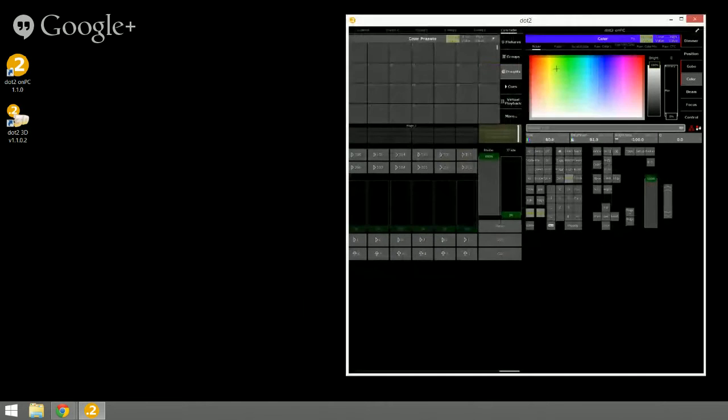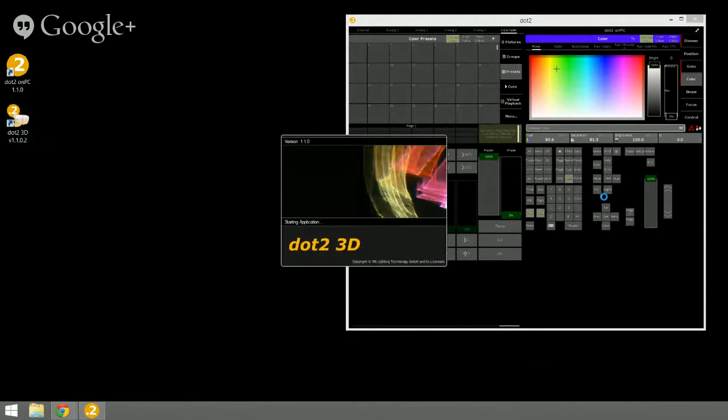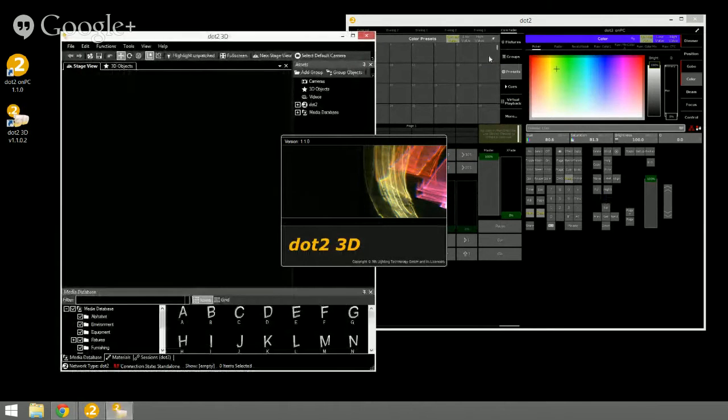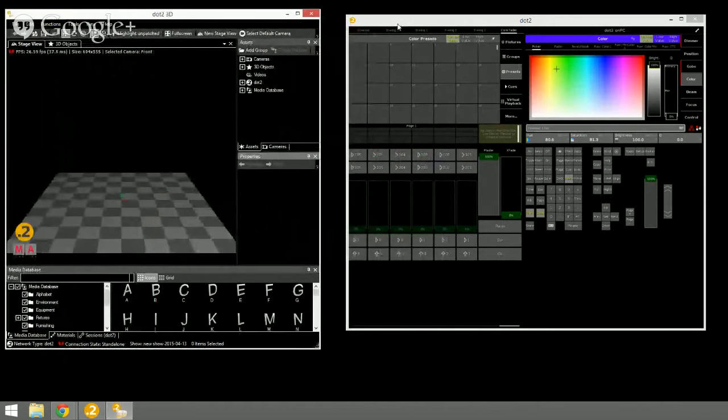So I'm going to make dot2 on PC a little smaller, and I'll have my 3D icon over here, which is dot2 3D. Double click that, and it's going to open up the dot2 3D software. So this is a very powerful free visualizer that you can use for learning the dot2, or you can totally use it to previs your show.